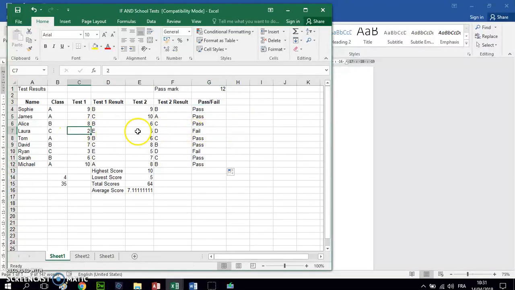Got a 2 and a 5. So a 2 and a 5 together is 7 and is not greater than 12. This student as well. Got a 3 and a 5. So a 3 and a 5 together is 8, is not greater than 12. So that's a basic if. So we'll carry on with the more complicated ifs in the second half of the same video.